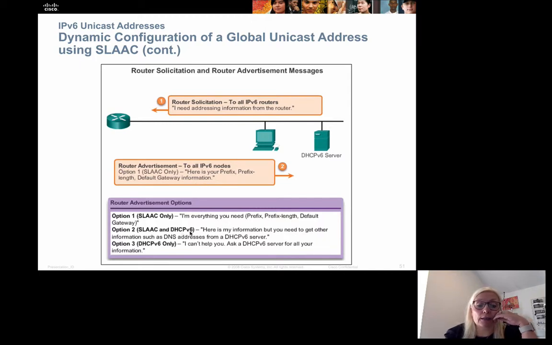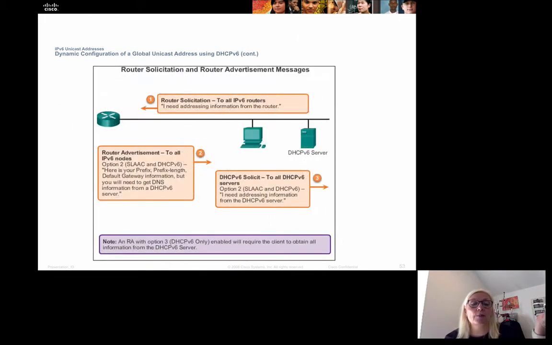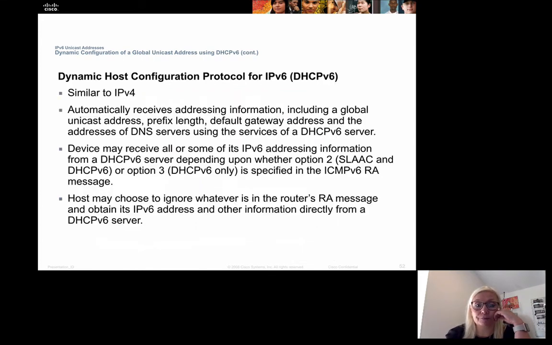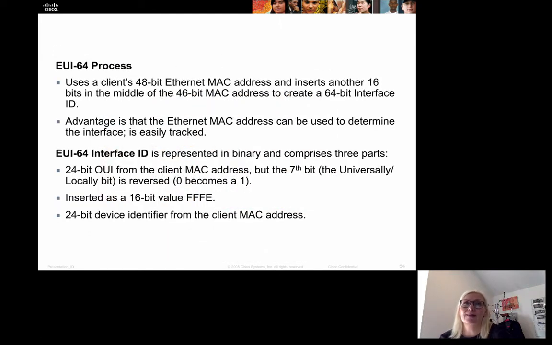Or the other option is that it will tell you to go to the DHCP version 6 address for the rest of the information. Or the last option is to only use an IP version 6 DHCP address. The reason why in the first part we only need to hand out the prefix and the prefix length is because the host addresses can be put in automatically.